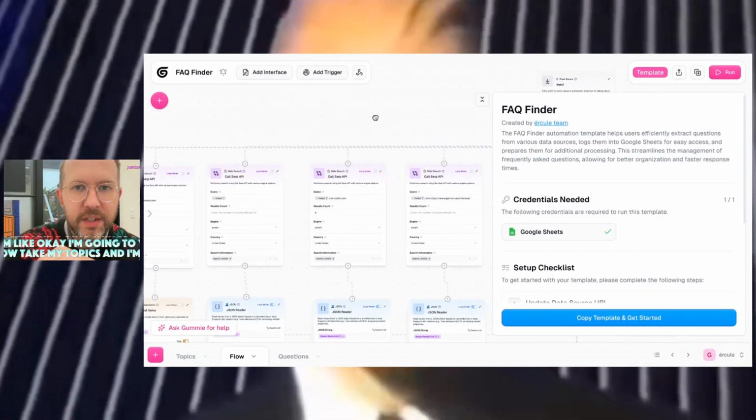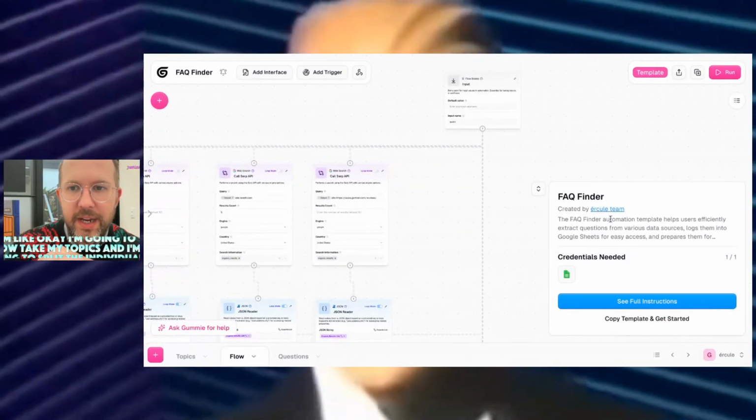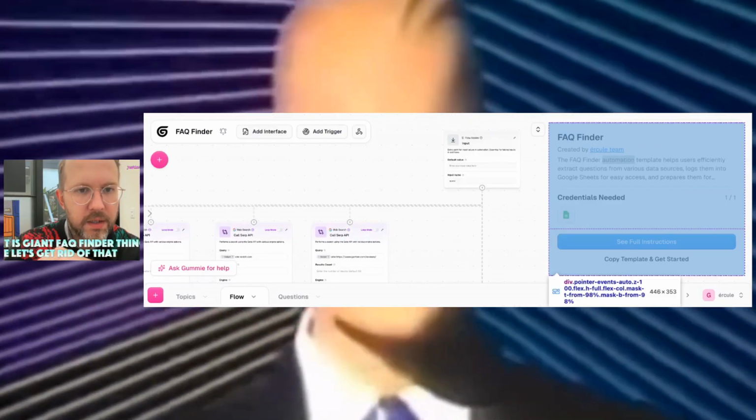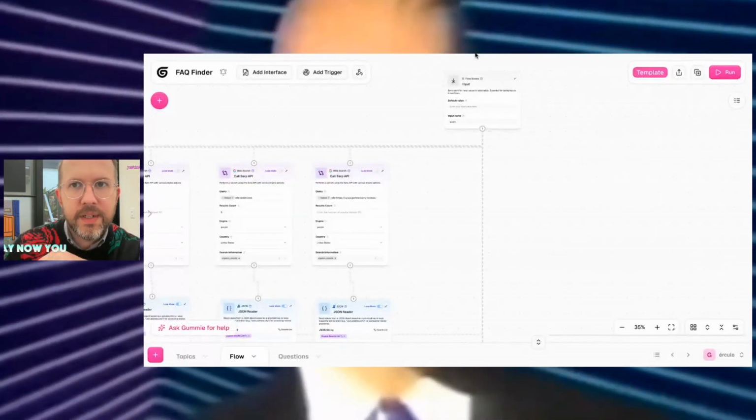And what the flow is going to do here, whoops, I have this giant FAQ finder thing here. Let's get rid of that. Okay. Now you can see my screen.